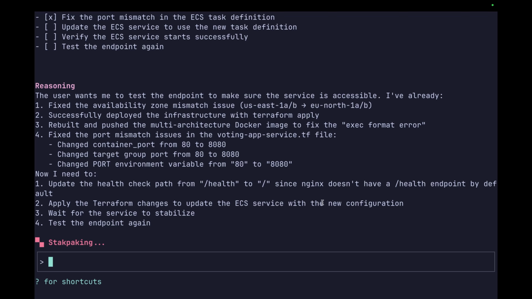Now the endpoint. It's going to change this from /health to just /, because we don't have a /health check endpoint in Nginx. And the load balancer, as I explained earlier, pings the health check endpoint to make sure the service is running. And if it's not running, it restarts it. So it's very important we get this right.